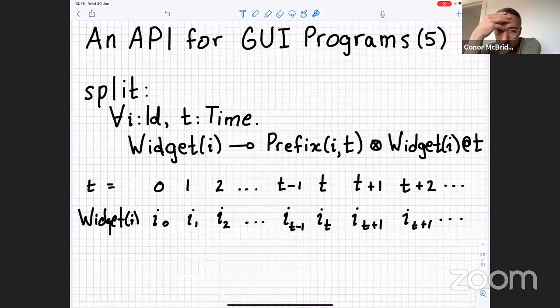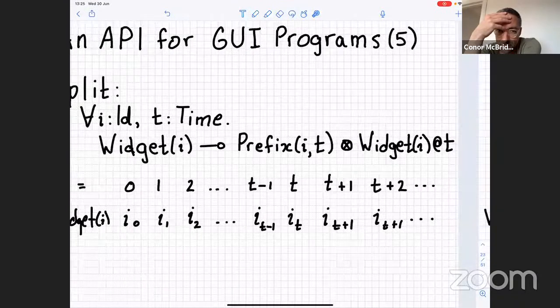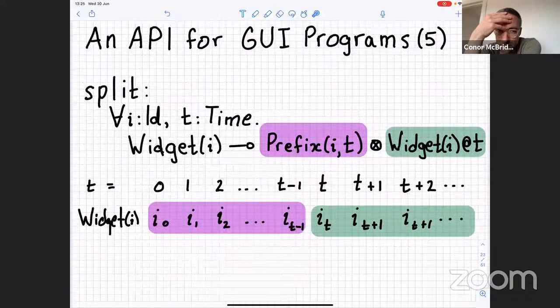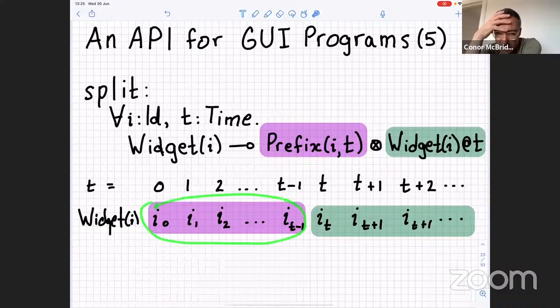Yeah. And so the idea is that when we have our widget, it is a piece of state that's extended through time. So we have a widget and it has a state at time 0, a state at time 1, a state at time 2, all the way out into infinity. And when we split our widget, we get a prefix, which is ownership of its states from now up until time t minus 1, and then the widget at time t, which is everything else in the future.